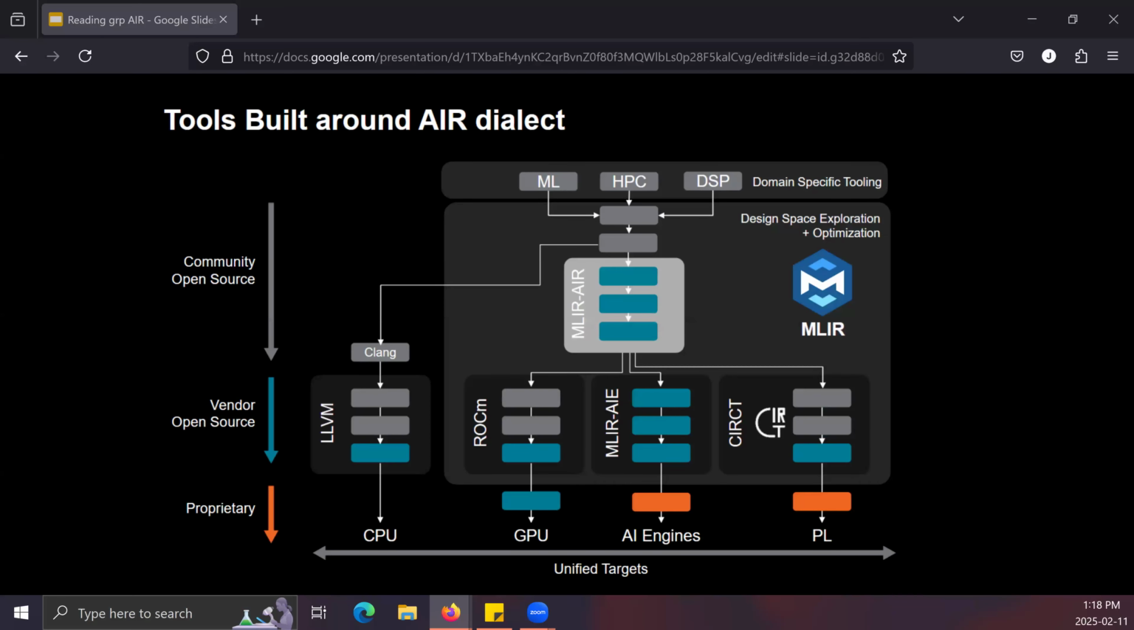Their philosophy with the Air tools is that they wanted to target their whole product line. You can see that they have the AMD GPUs as well as the PL, which is more of the versatile type of architecture. They're not quite there yet, but I'm assuming that's their design goal when they started out.